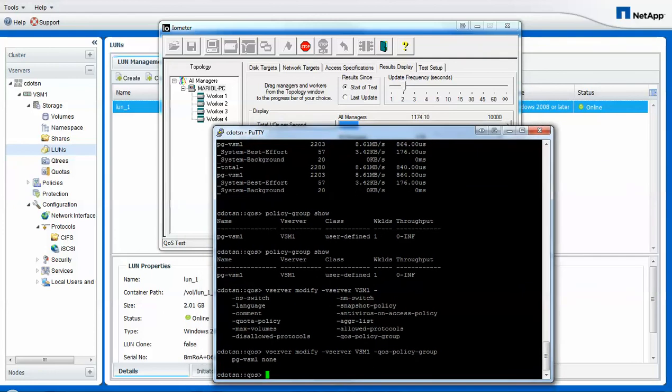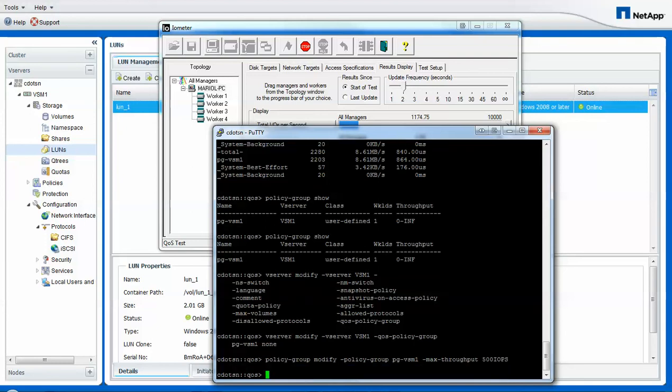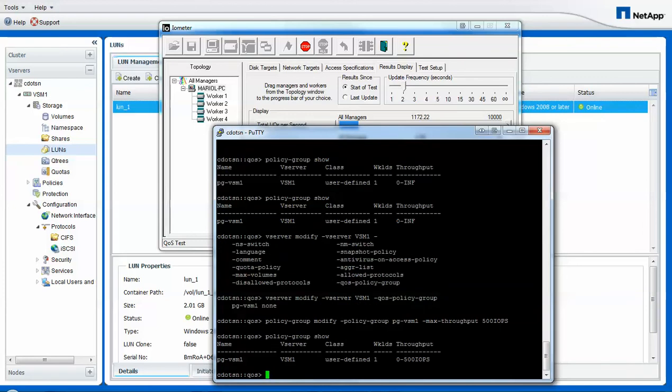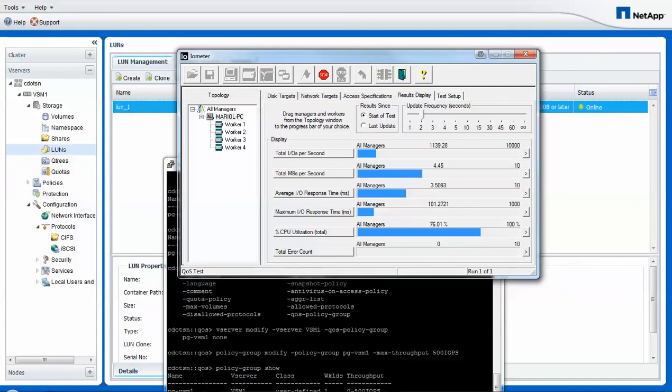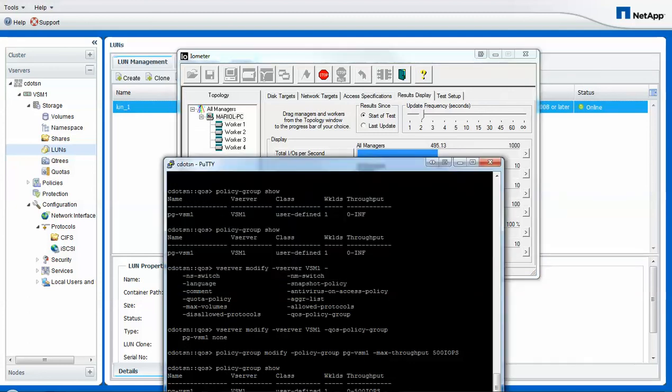But let's go ahead and modify this policy group, change it, so you can see the changes in the IOPS. So policy group modify. I have the one policy group, PG-VSM1, and change it to 500 IOPS. Hit enter. Now if I do policy group show, you see this is not INF anymore. It's 500. So to speed this process up, this will ramp down, but it takes some time. I'm in a virtual environment, so I'm going to stop this and restart it. And you'll see it at about 500 when this starts back up. There we are, 503.